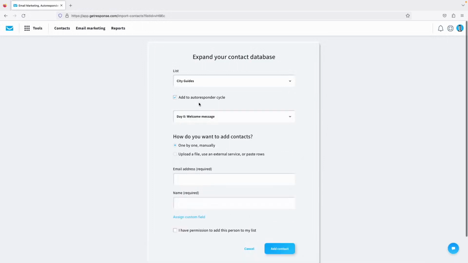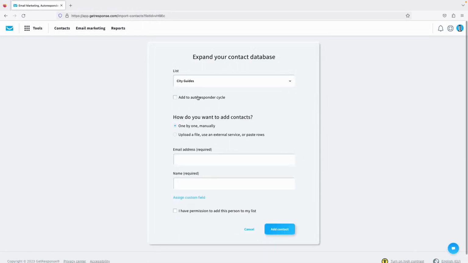We can add people directly to the autoresponder, but what I want to draw your attention to is that you can add contacts one by one. You would just write the email address over here and name, and the most important part is that you need permission to add these people, and you would just click add contact. But let's focus on uploading a file.